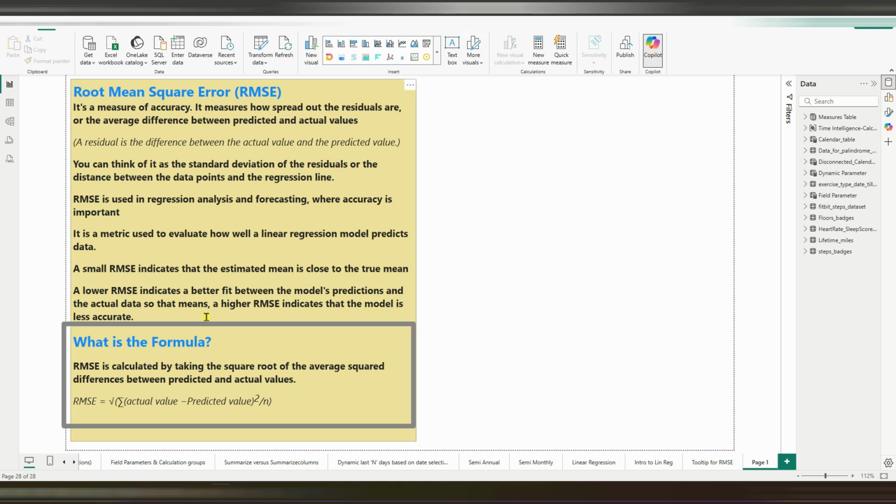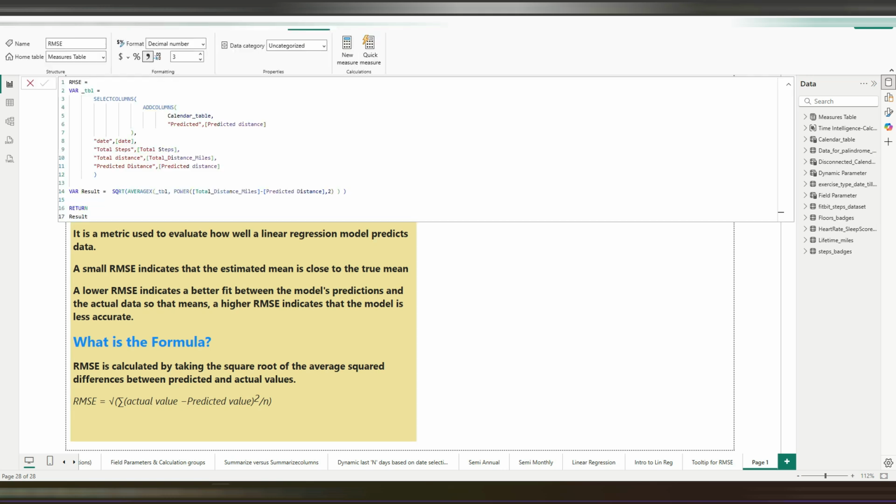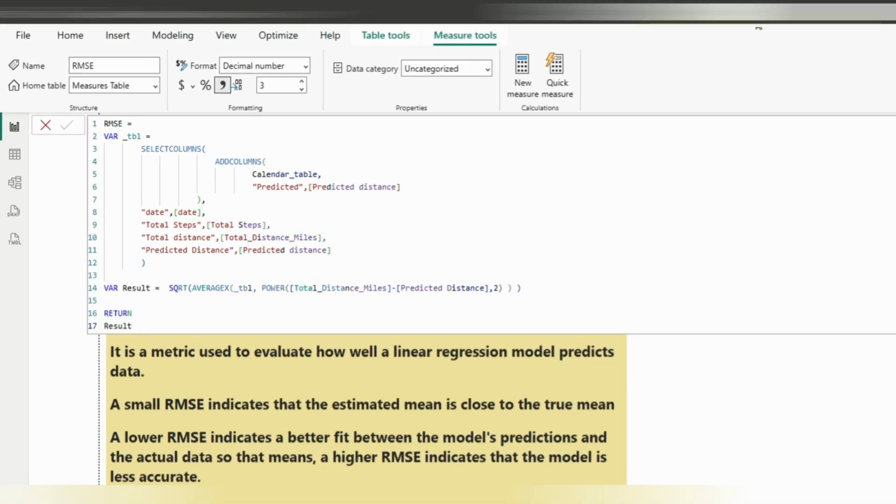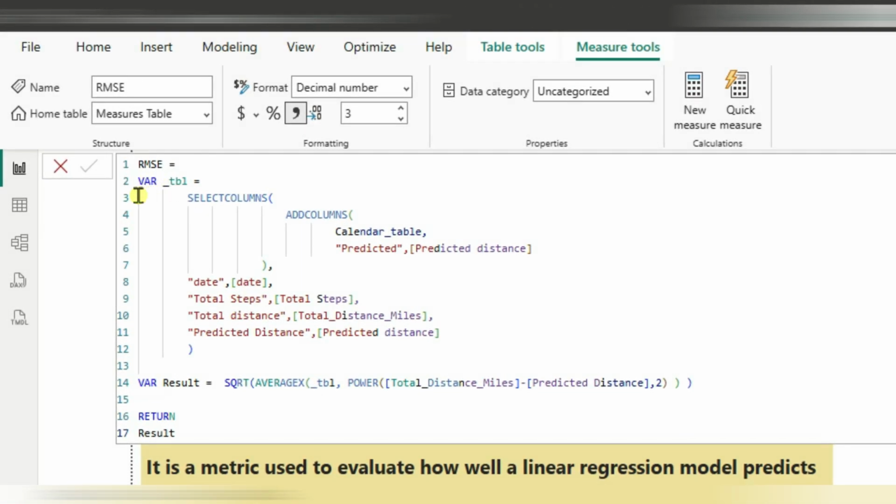So this is the formula, and it's pretty easy. The residuals squared, sum, and take the average and square root. So we will do it step by step. We will try to create another measure which will give us the RMSE value. So this is the final measure. To save time, I've already written the code, but we'll go step by step and try to understand the logic.